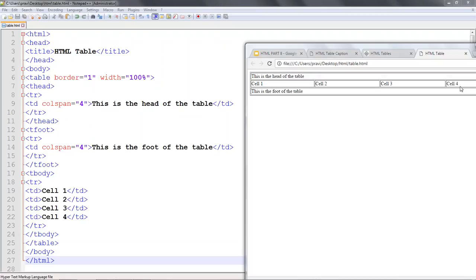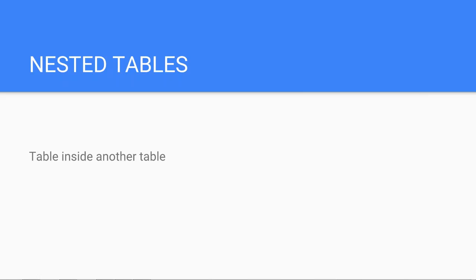And the next topic is nested tables. You can use one table inside another table. Not only tables, you can use almost all the tags inside the table data tag TD. For example, basically a nested table is a table inside another table. So let's have a look at the example before we close the session.